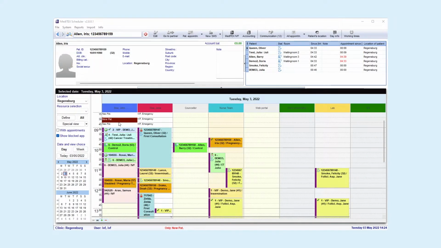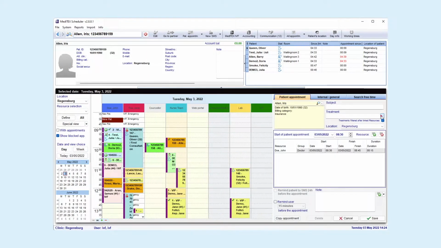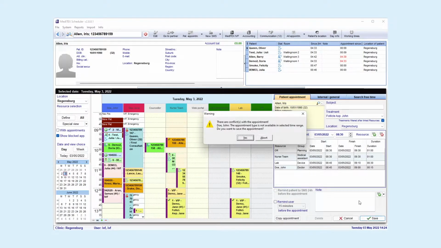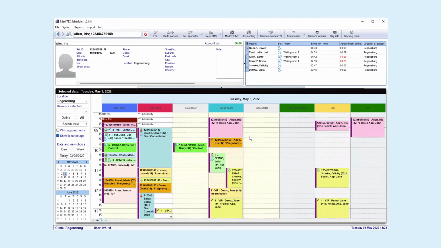With MedITEX Scheduler, you can book full treatments, which allows the planning of several resources at once. This will help you save precious time and improve control in general. It is also possible to quickly search for a free time slot of any given resource.